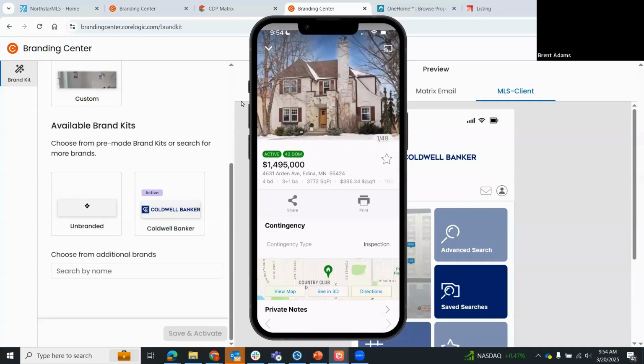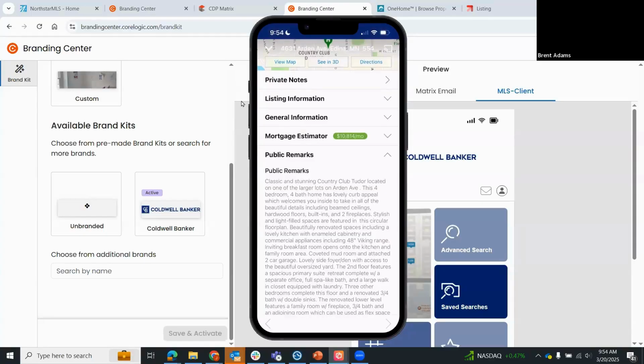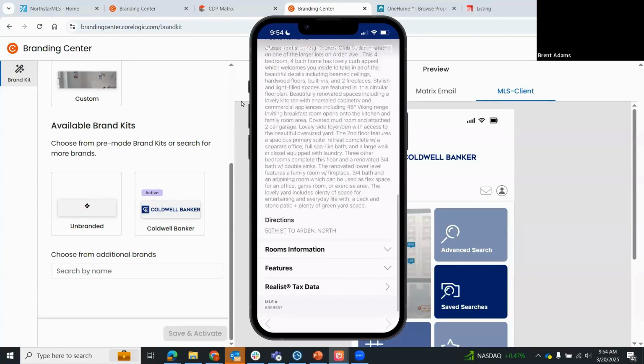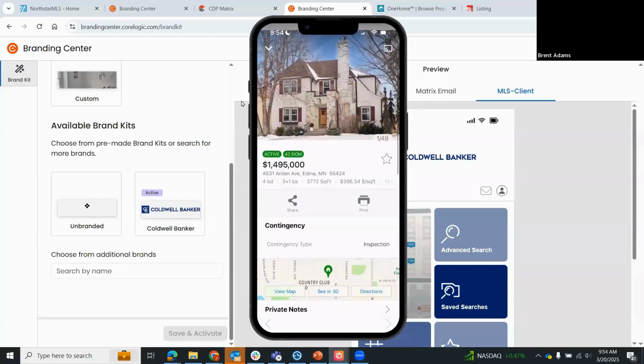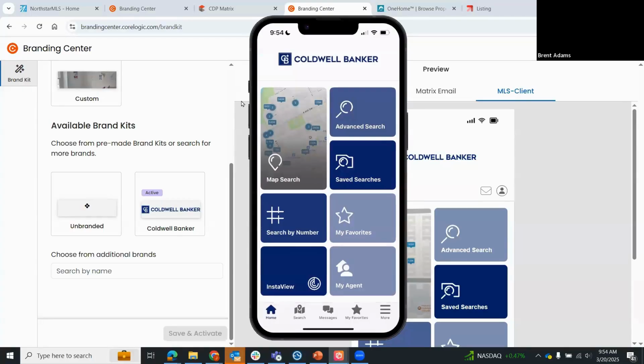So for example, they have no showing requests. They don't have the ability to do a couple other things. They've just got share and print right here. As we scroll down into the bottom, they've got public remarks, but they've got no private remarks. They do have access to the Realist Tax Data, but they've got no access to the agent listing information for this property too. So effectively, they've got the same version as you do. We've just abridged a little bit of the amount of information that they have access to so that you can collaborate with them and help them get into the properties that they want to.